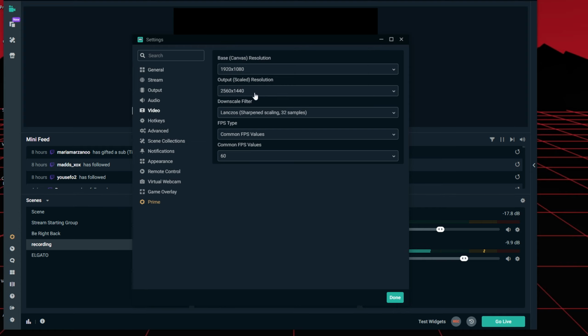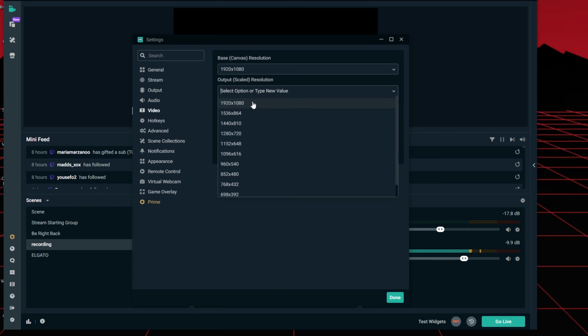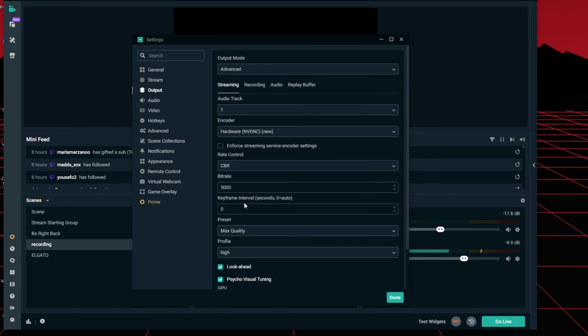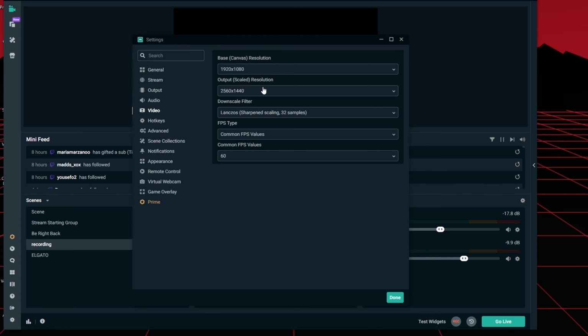2560 by 1440 is the resolution scale. If your PC can't handle it, go down to 1920. If that's still not working out, just lower it down to 1280 by 720, and then change the bitrate, like lower it down a little bit, just mess around with it. But for this tutorial, we're gonna go with 2560 by 1440.